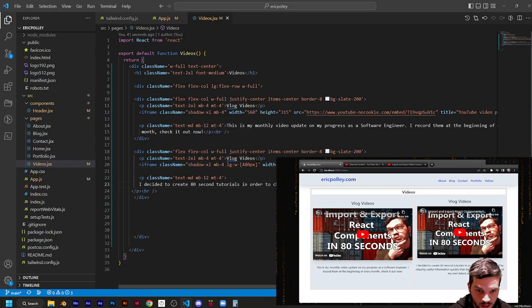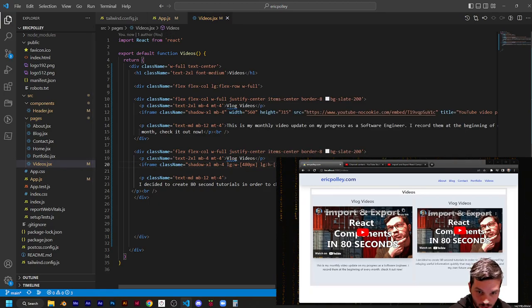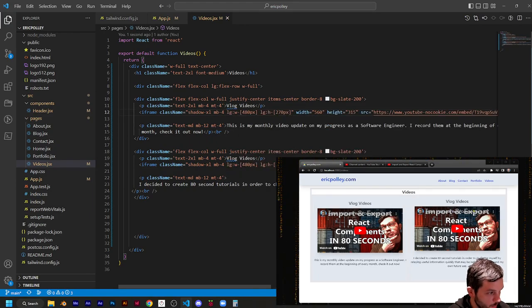I'm going to just subtract 45. And LG is width, and dash, what is it? What was it? 270 pixels. Height. Cool. Okay. Let's do the same thing with the one above it. Where is it at? There it is. Let's paste that in there.